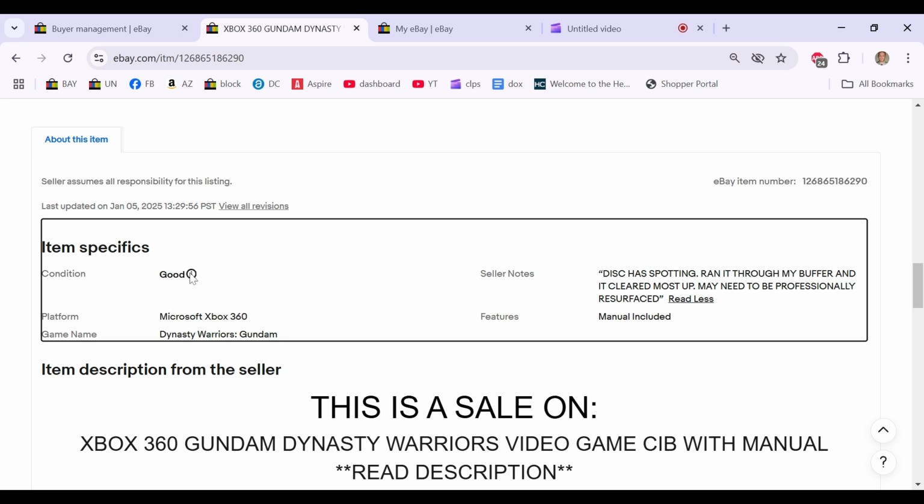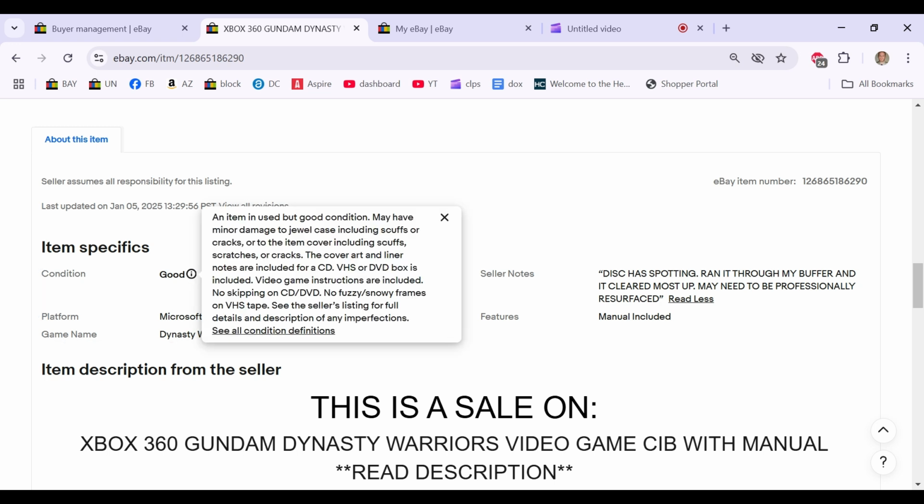Good, under eBay standards, and I'll read this verbatim. An item is used but in good condition. It may have minor damage to the jewel case, including scuffs or cracks, or to the item cover, including scuffs, scratches, or cracks. The cover art and liner notes are included for a CD. A VHS or DVD box is included.